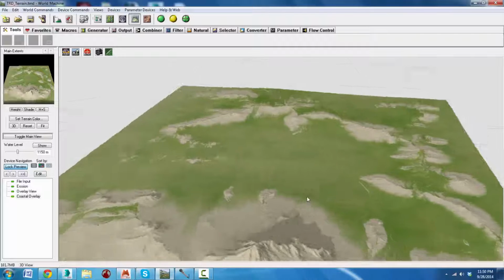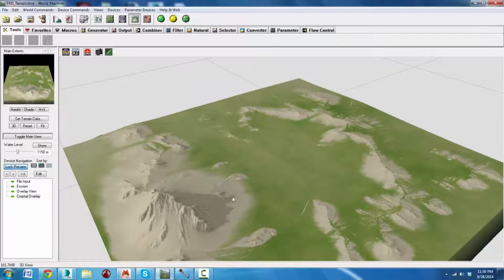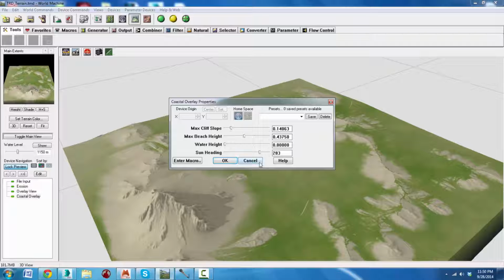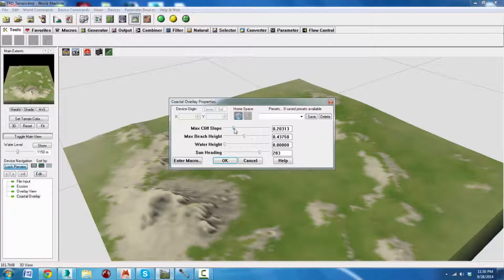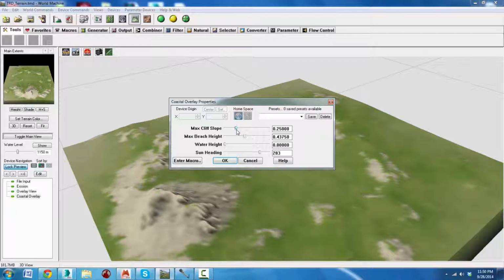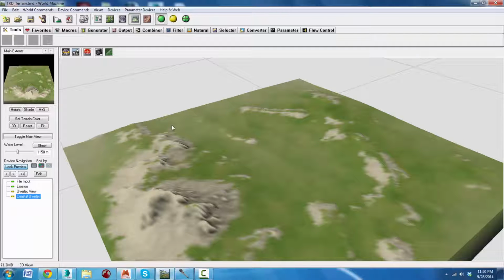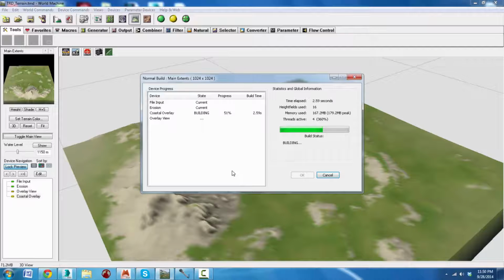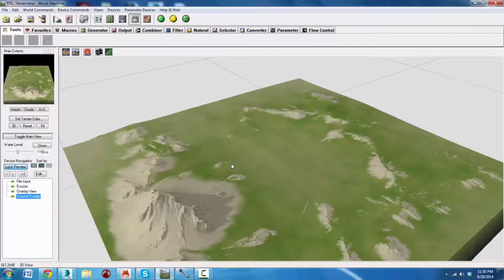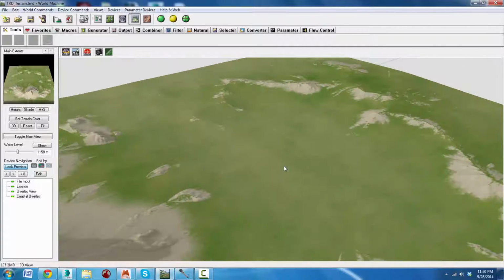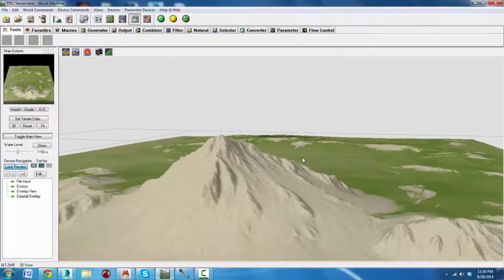But I think I might add a little bit more grass up here, because I feel as if this doesn't have too much grass. So let's increase the grass a tiny bit. Right there, if we hit OK, and we build this again. Alright, so you can see here, now this looks very nice.